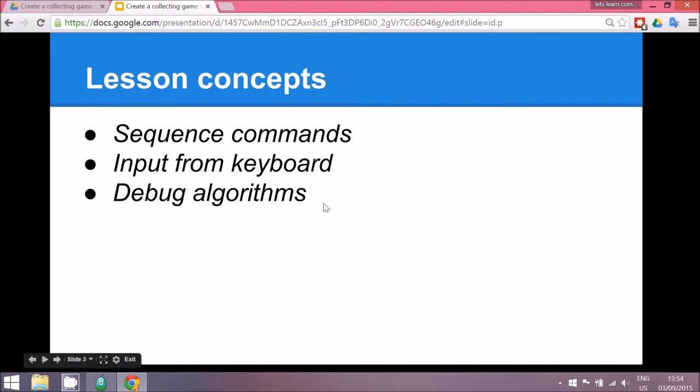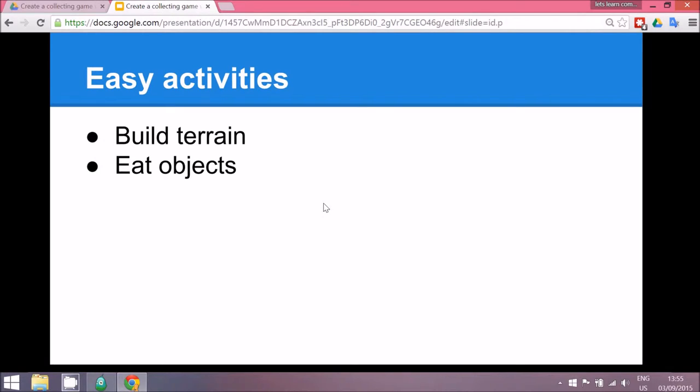So the lesson concepts today are that children will be sequencing commands to get a robot named Kodu to move around the screen and collect an object. To do that, we'll look at how to get input from the keyboard, and it's quite likely that the children will make a mistake doing some of this programming, so they'll also have to debug the algorithms that they're putting together. The easy activities today are to build some terrain and some hills, and then get an object being eaten when the robot moves on top of the object.